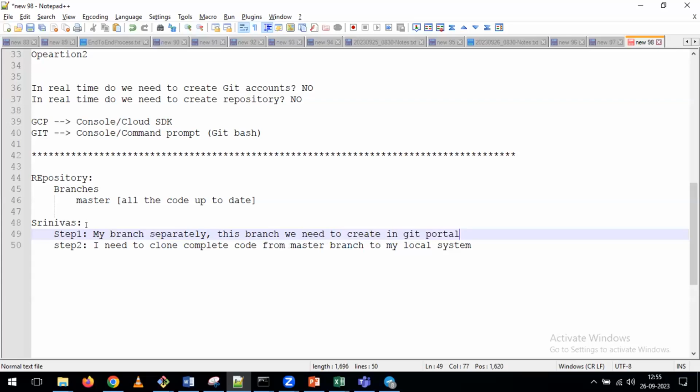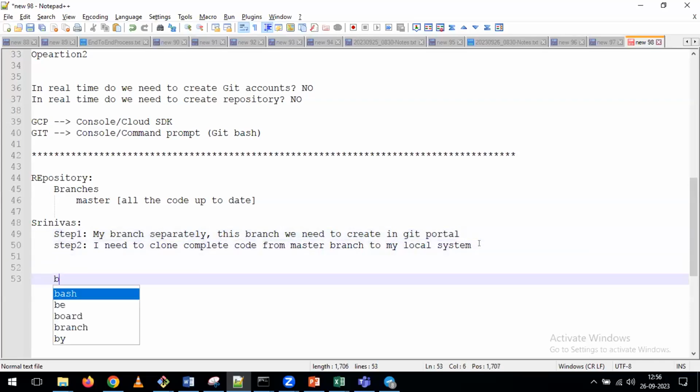Otherwise, what will happen if all the people work on the same branch? Everyone can see other team members' code, and they can make changes or delete the code by mistake. For that reason, in real time, when we perform dev activities, first we create our own branch on top of the Git portal. For example, I am creating a branch called Srinivas branch.